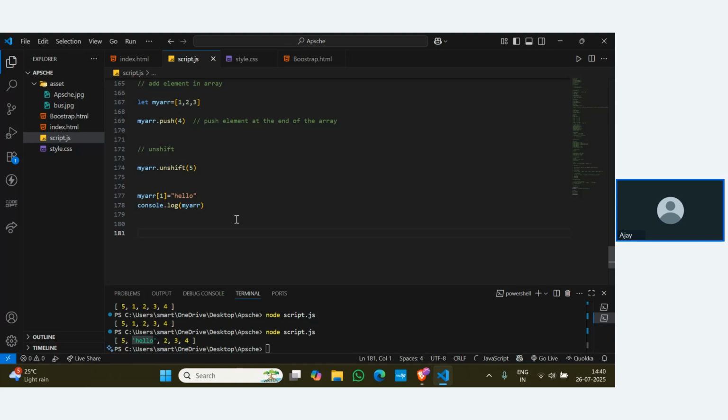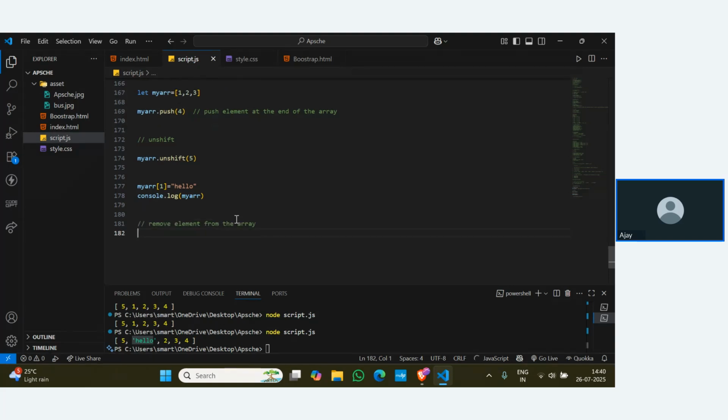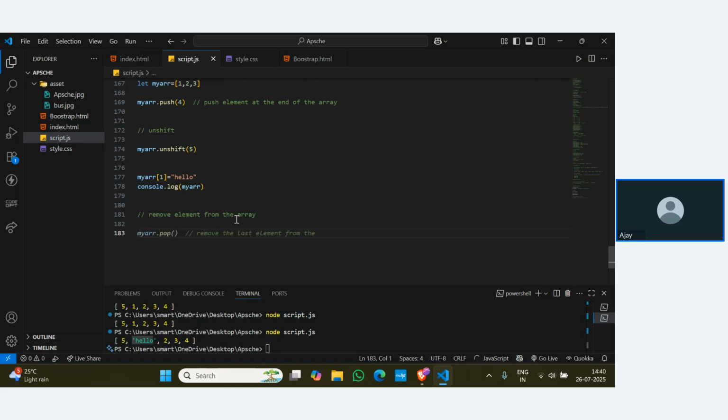How can you remove an element from the array? You can use array.pop. It will remove the last element from the array. I will comment this out. You can see we are able to remove the 4; 4 is not available here, only 3 is available.